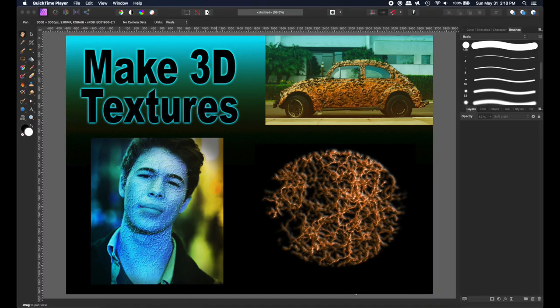Hi, Rich Spisano here from Digitally Fearless, and today I'm going to show you some ways you can create transparent textures like these and make them 3D and see-through. So let's get started.